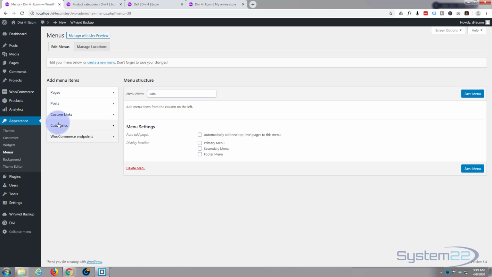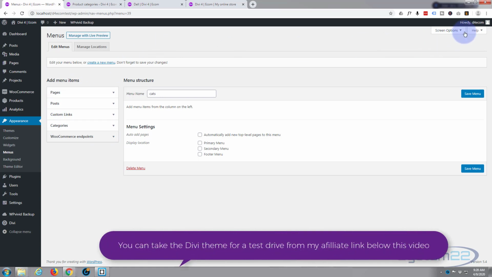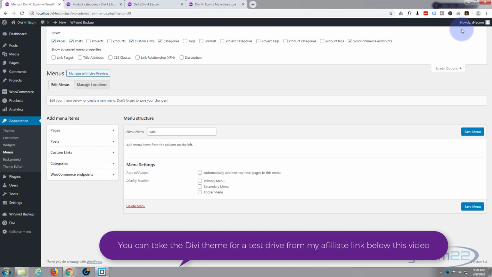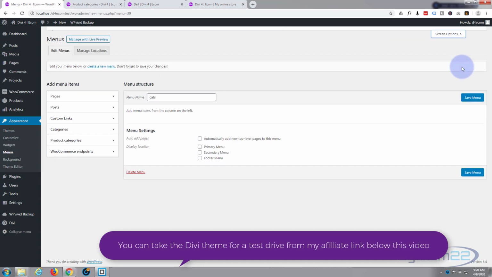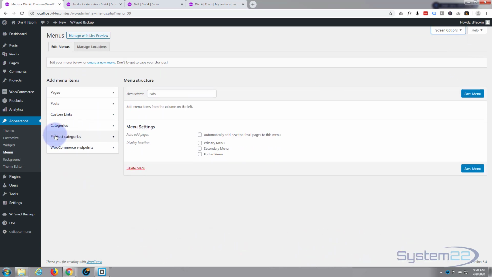Now if you don't see it in this list, go up to the top of your page here, hit the screen options drop down. This will drop down. Look along here. You've got project categories. You've got product categories. Product categories is the one we want. Simply check the box, or any other boxes you might want to appear down here, and we can close that up again. And now you can see that we've got product categories down here.